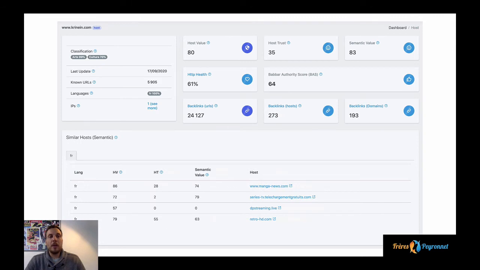Now let's talk about the last example I want to mention. It's krinen.com, also a site we operate. It's not a technical website. It's a site that's classified as arts and culture. It's a site where I publish reviews of cultural products such as movies, comics, books, and everything like that.